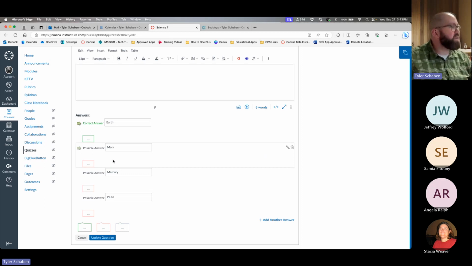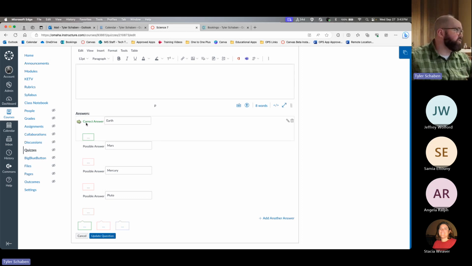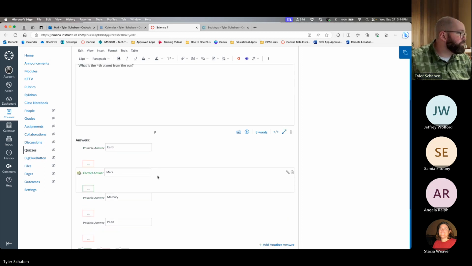Obviously, Mars is going to be my correct answer. To indicate the correct answer, if I hover over it, I just have to select the arrow next to it to indicate that that is the correct answer to the question. So again, I hover over it and I select the arrow, and it allows me to indicate which one is the correct answer.